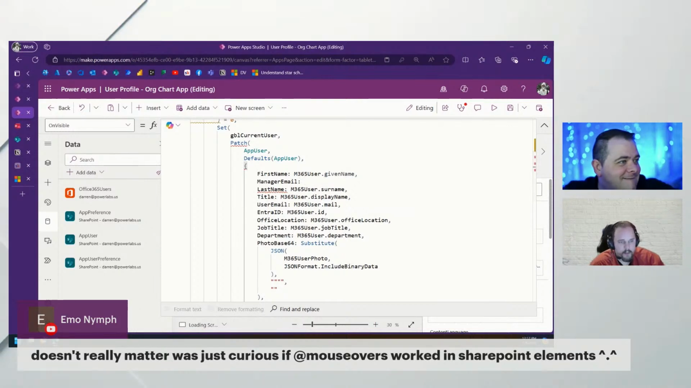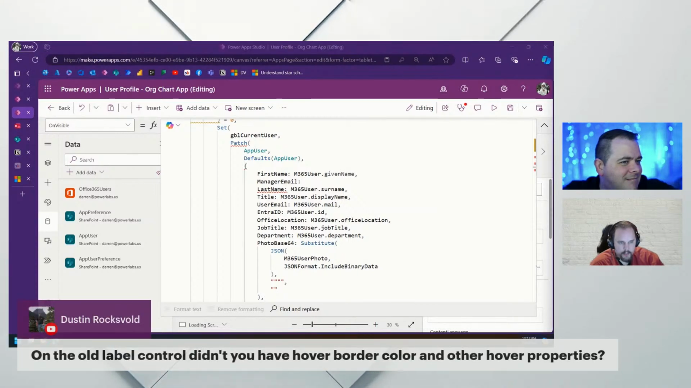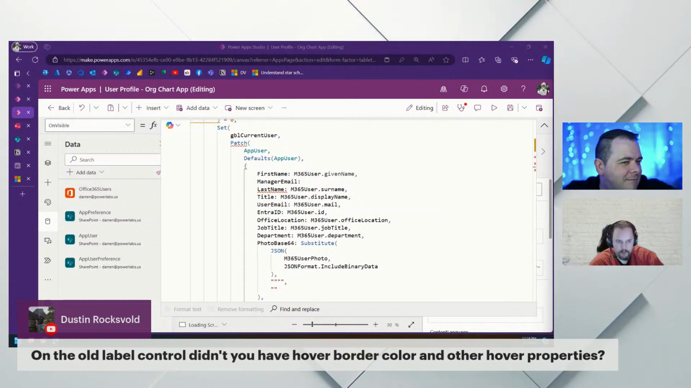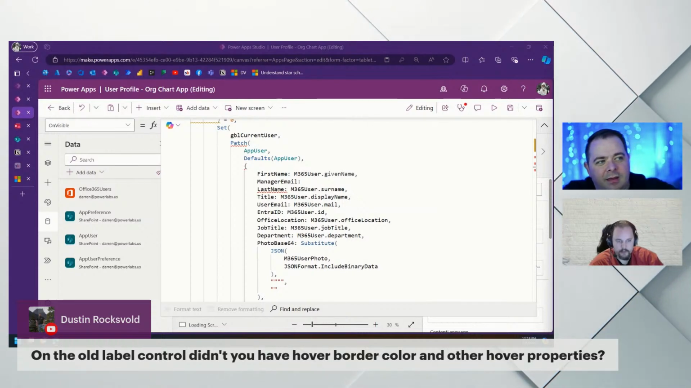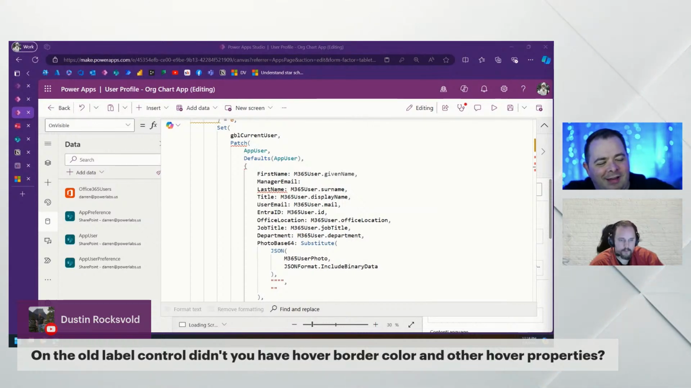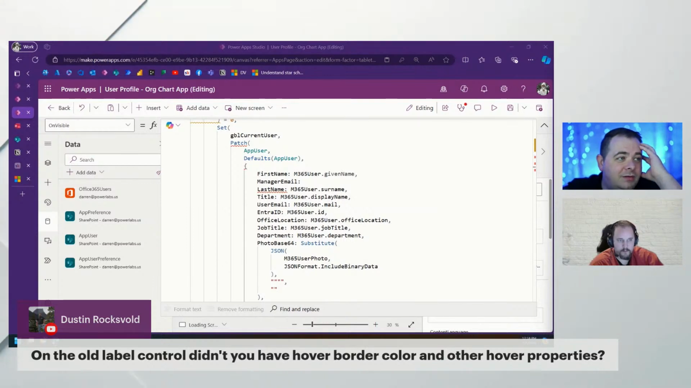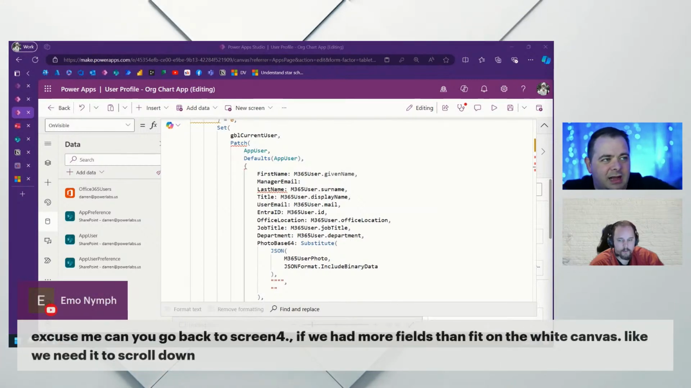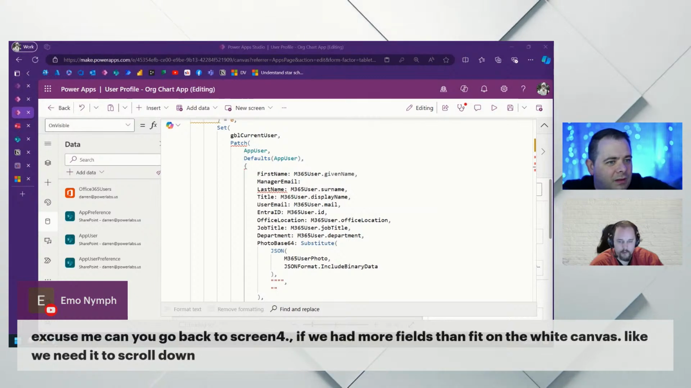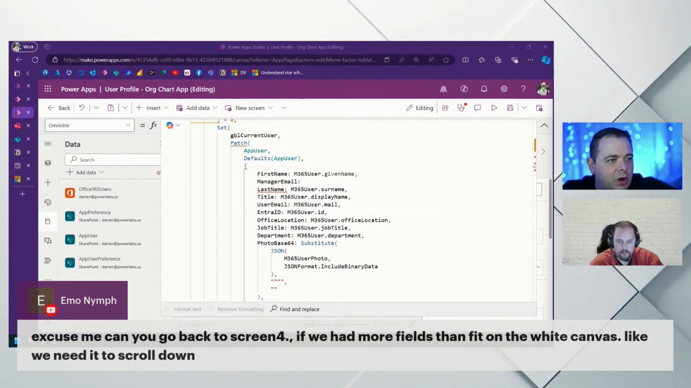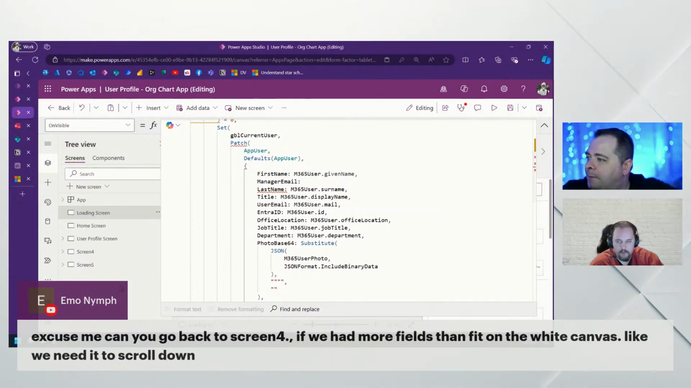Couple questions. So Dustin asked on the old label control, didn't you have hover border color and other hover properties? Yeah, you had a border, and the other properties have to do with like hover, and you had fill. With a new label, you don't seem to have that. So I like the classic labels better than the modern. Yeah. Emo says, "Excuse me, can you go back to screen 4?"